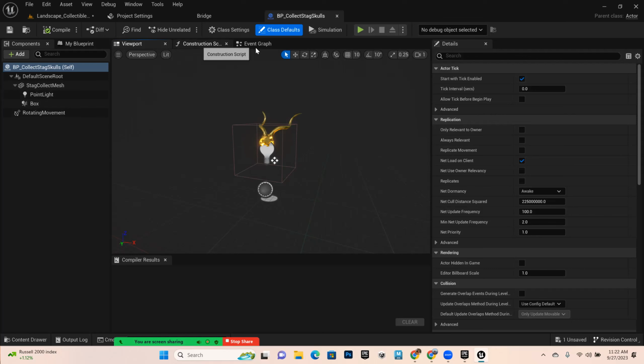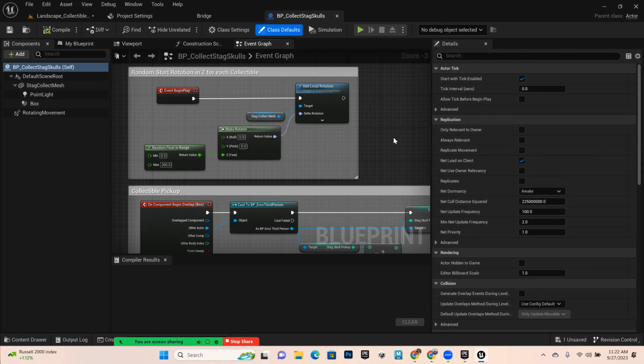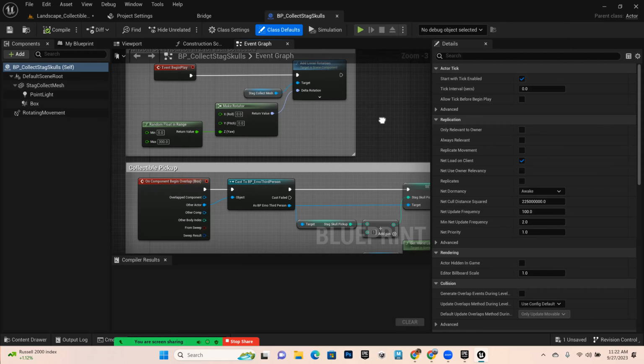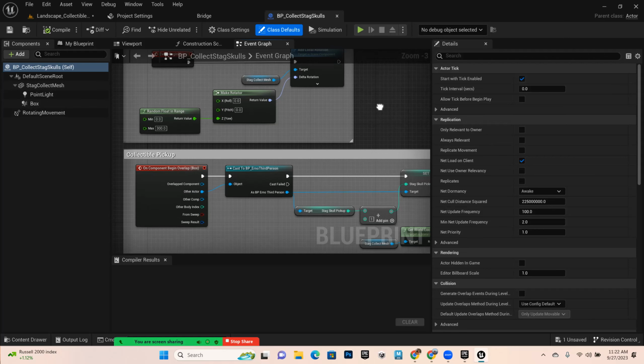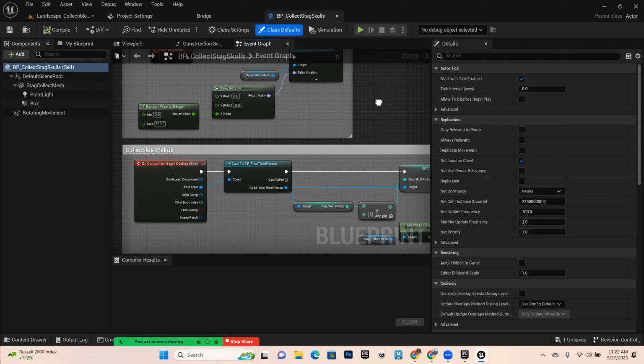And then in the event graph is this area of code here to randomly rotate the different heads as I pull them out, so that they're not all starting at the same place. They're going to rotate at the same rate, and if you had one close to another, they'd be looking exactly the same. So it randomizes them a little bit.